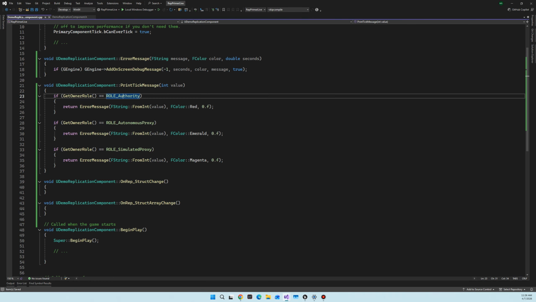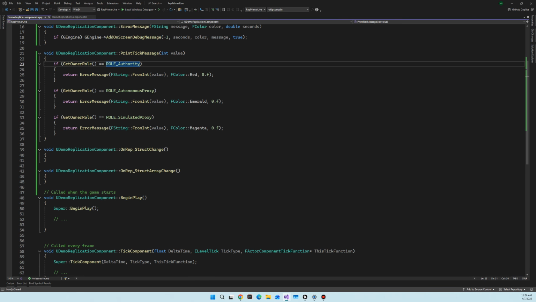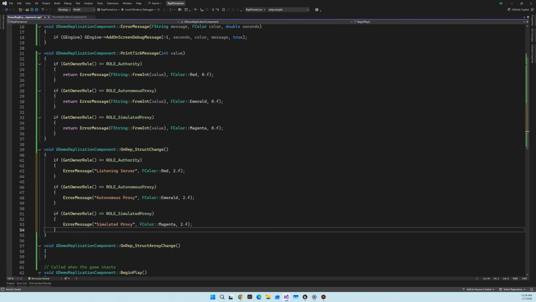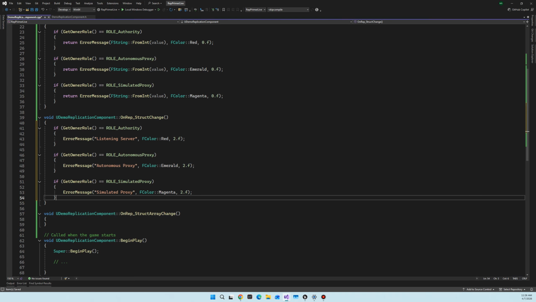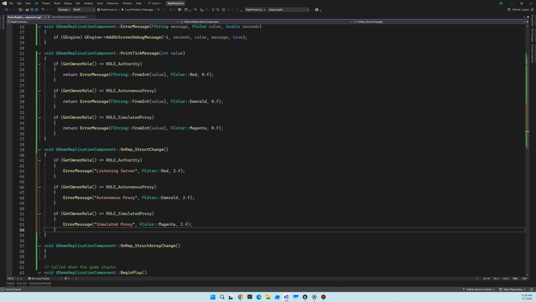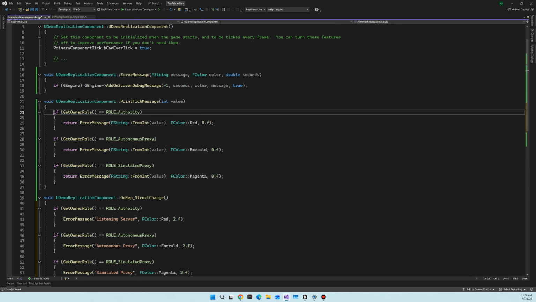All right, and then under struct change, we'll implement both. Why not? So here it is, listing server, autonomous proxy, simulated proxy. So again, I'm just going to use these. This can be very useful if you need to do some debugging to determine where it is being replicated, and is it being replicated to where I think values are being replicated to. But you could also use these as conditions when it comes to execution, right?